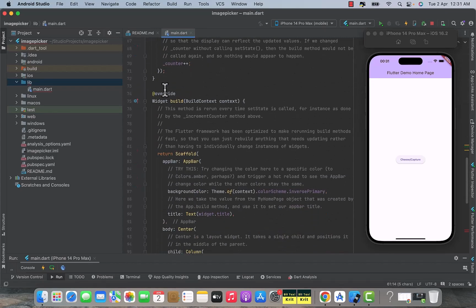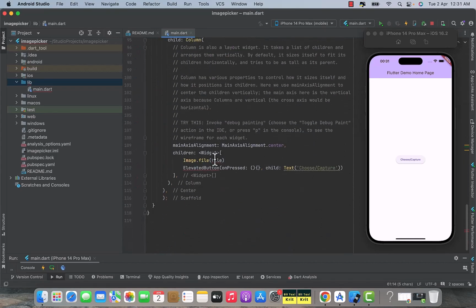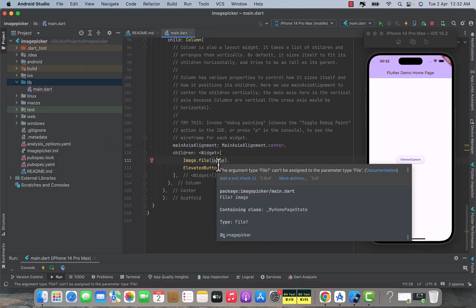After creating this image variable, we are going to pass it inside this file object. So image, and select this image. After that, between these two widgets add a comma and this error will be gone. But right now you can see we are getting an error that this image can be null, or the argument of file cannot be assigned to a parameter of file. Basically it is stating that we cannot specify this image variable here because it can be null.